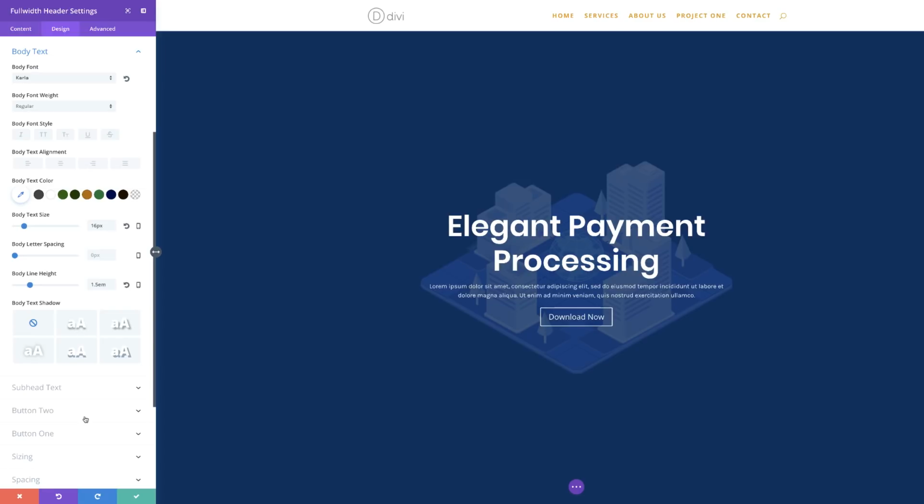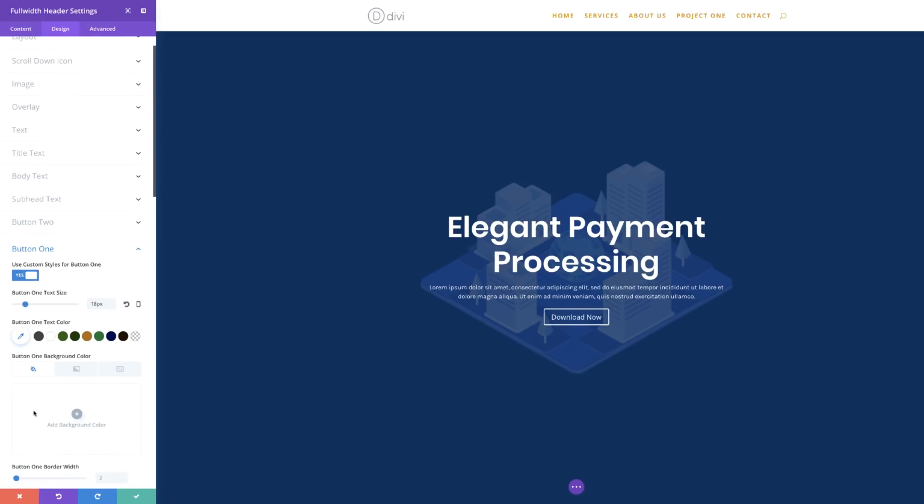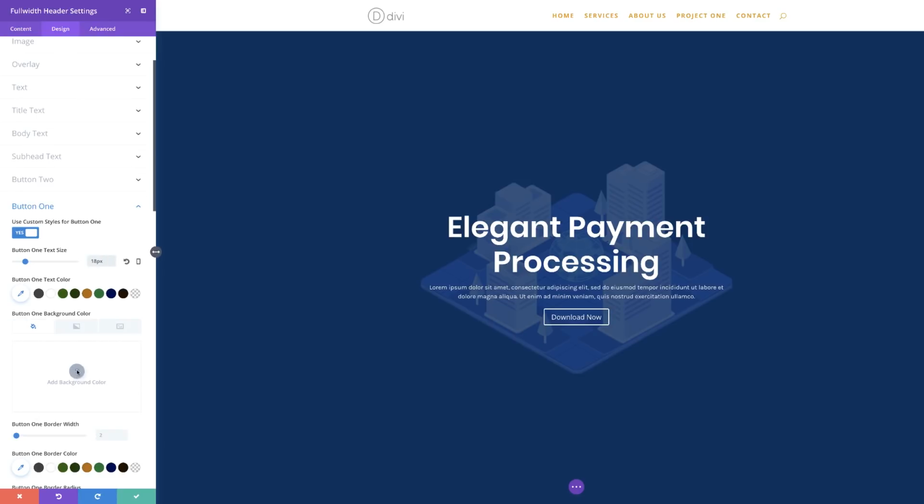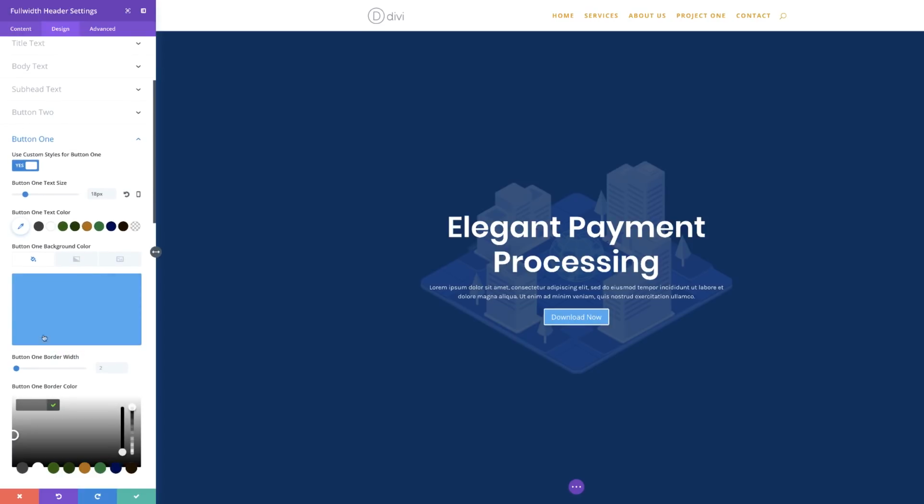Now it's time to work on the button. So I'm going to come to button 1 and then activate use custom styles for button because this enables us to make all our design changes to the button. So I'm going to say yes. So for the text size, I'm going to set this to 18 pixels. And then for the button background color, I'm going to add my color. I'm going to paste my hexadecimal value here. And for the border color, I'm going to add the same color as my background color. So I'm going to paste it here as well.